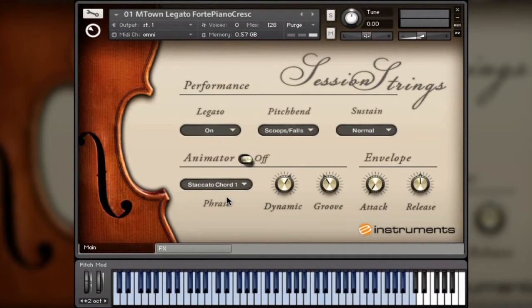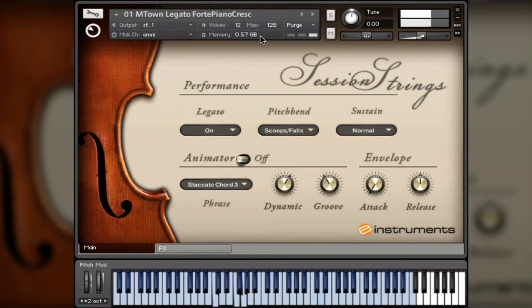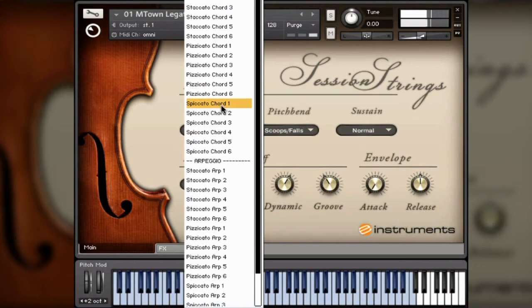The animator is one of the features in Session Strings that you should really check out. Either use an external foot pedal or just use the switch on the GUI to turn it on. What the animator does is to provide rhythmical phrases for short string articulations that are automatically tempo synced to your host sequencer.